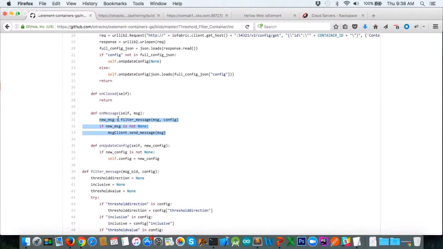So on message is going to be available to anything that you build with this Python SDK. And so I'm going to call my method filter message and pass a message along. And then new message is the return value. And if it's not null, then I'm going to go ahead and send it onward, which means on the message client, send that message, and that's going to publish it to the bus.